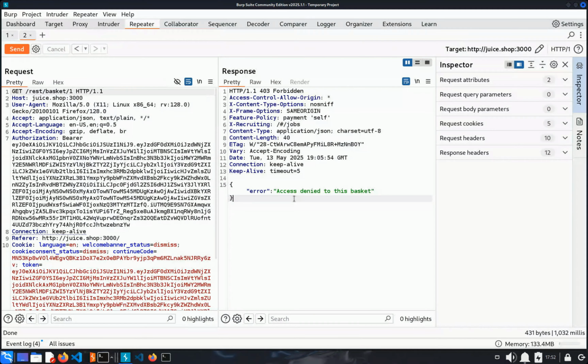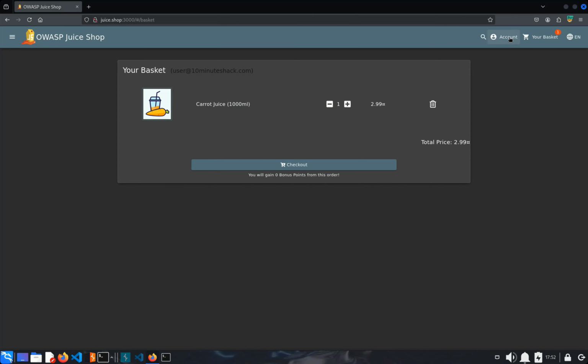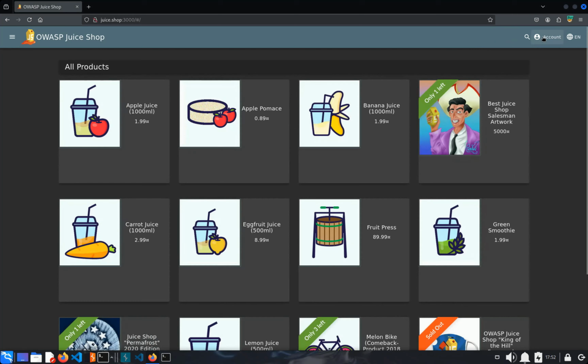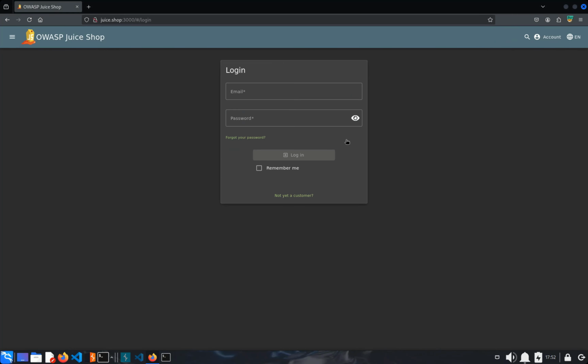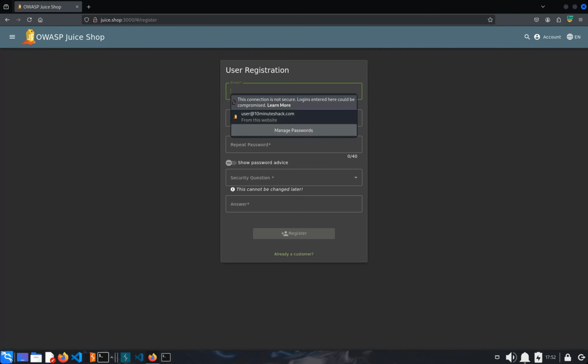The second flaw lies in the account registration mechanism. Let's start by logging out and navigating back to the login page. Choose Account and Logout and Account and Login, then click the Not Yet a Customer button.